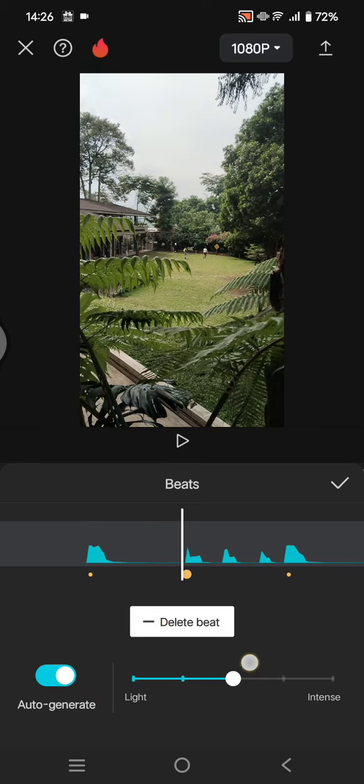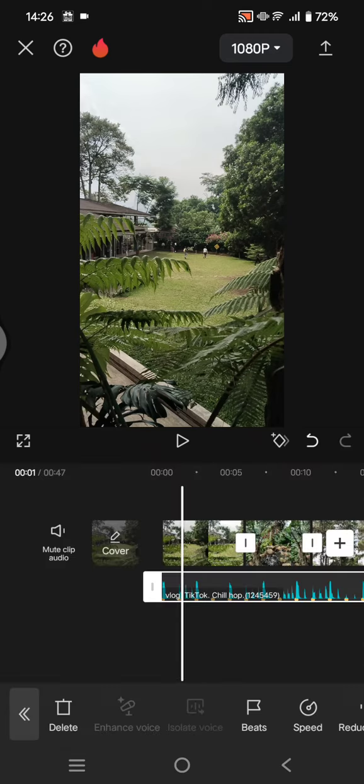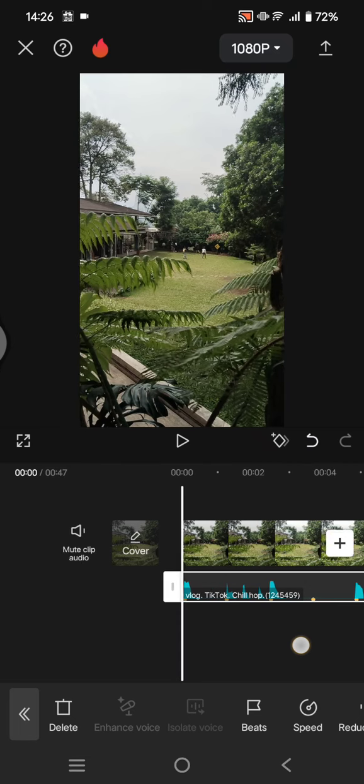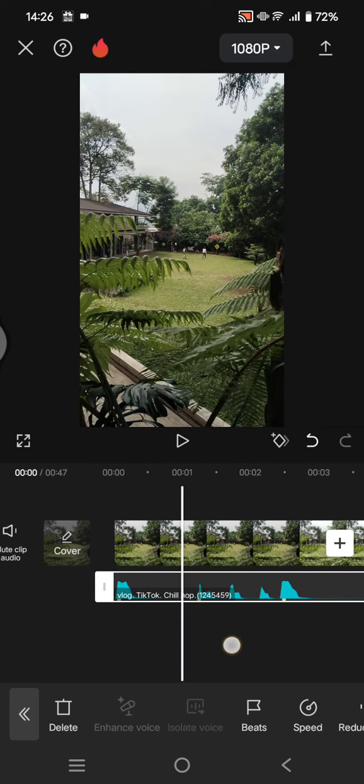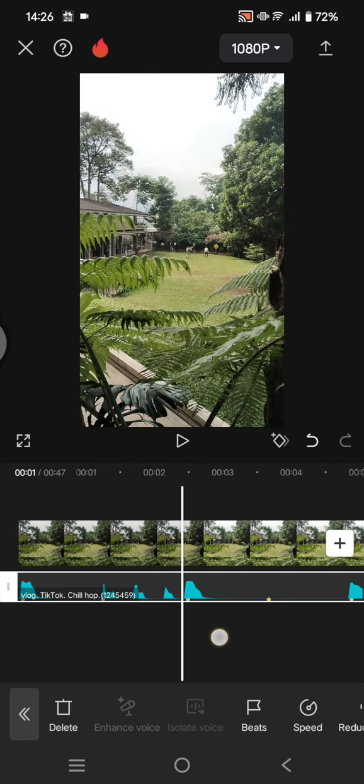You can adjust the intensity of the beats. I'm going to just go with this. Click on the check icon. Now just sync or trim your videos to align with the yellow mark.